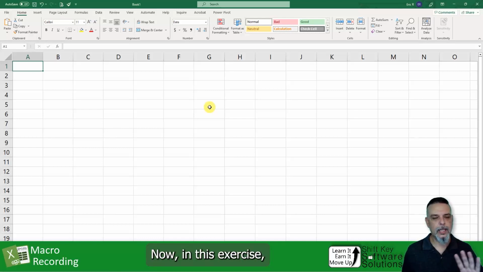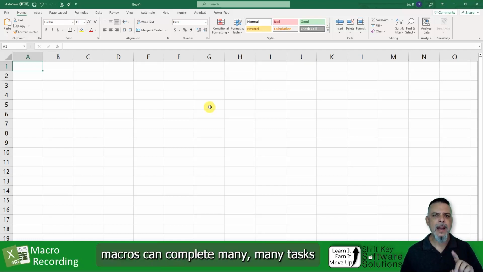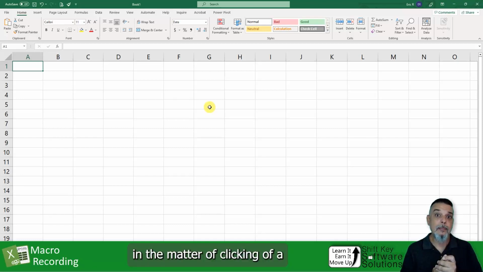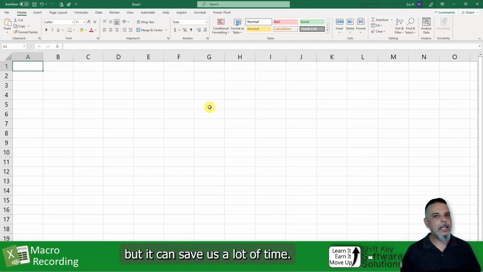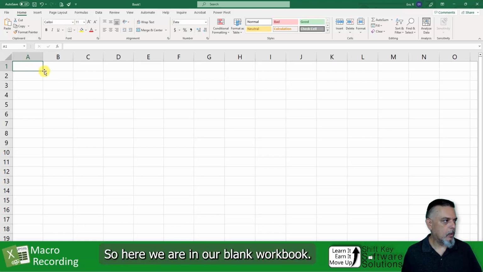Now, in this exercise, we're going to go over a very basic macro. Keep in mind, macros can complete many tasks in the matter of clicking a button. It can save us a lot of time. Let's take a look. So here we are in our blank workbook.